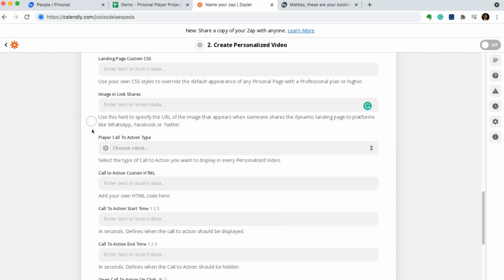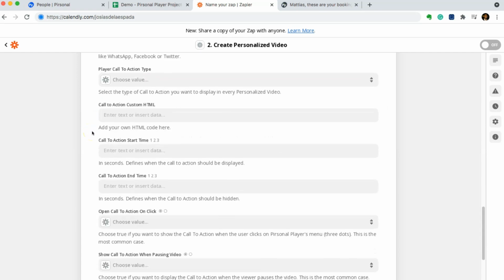I'm not going to do that right now to save time, but that's what you would do. And now let's have some fun with the call to action. Again, you only need to do this once, and once that automation is on, you can reuse it as many times as you need.